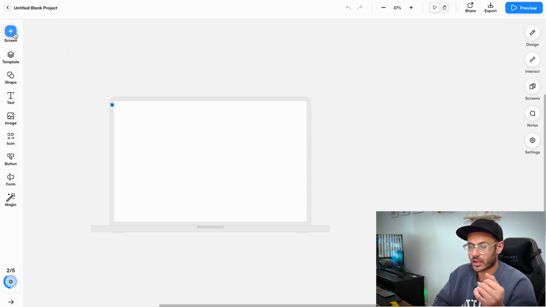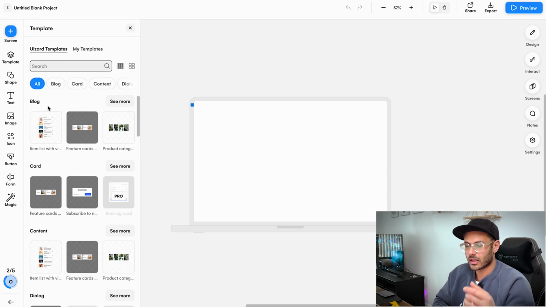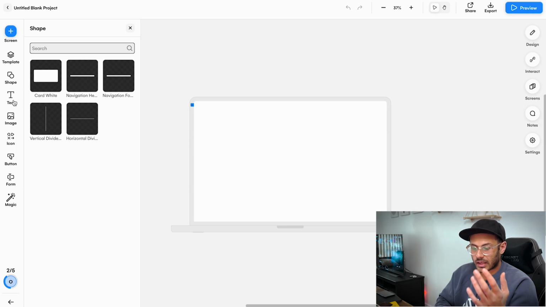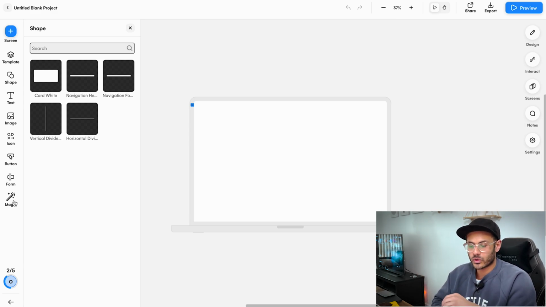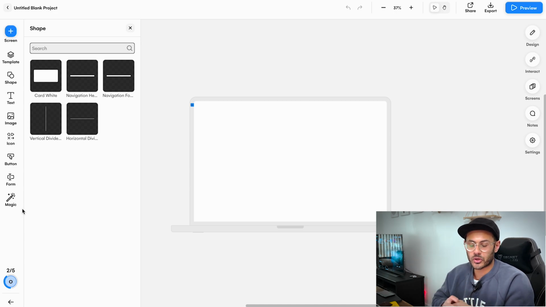And the left side panel is basically where you're gonna spend most of your time on this platform, because you can add more screens, you can create templates or access the template store, you can create shapes and vectors, text, images, icons, buttons, forms, and the magic tool. And this is gonna be the majority of our video today. We're gonna spend a lot of time on this magic tool because these are pretty much things that really piqued my interest and that I wanted to discuss with you.